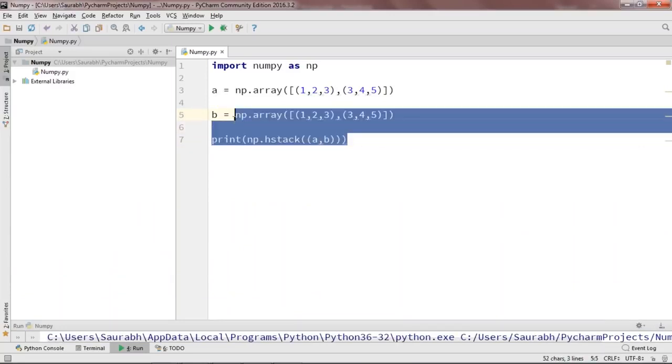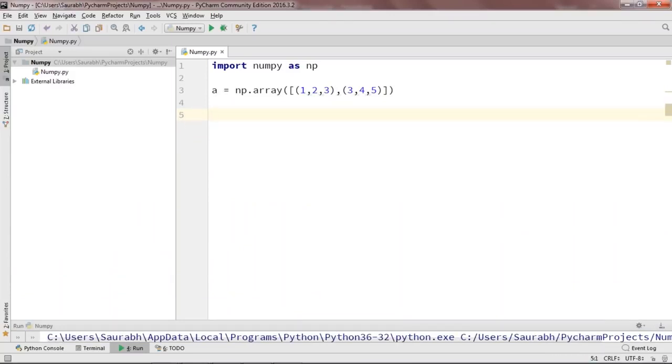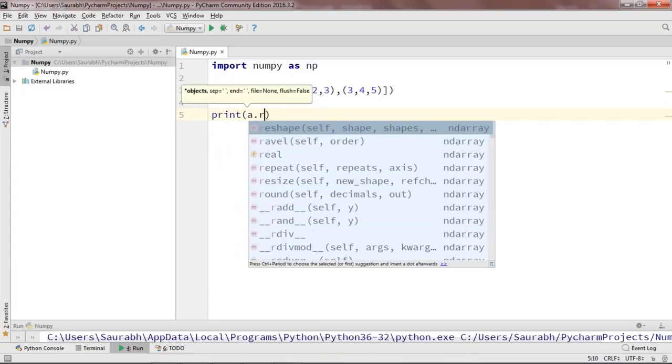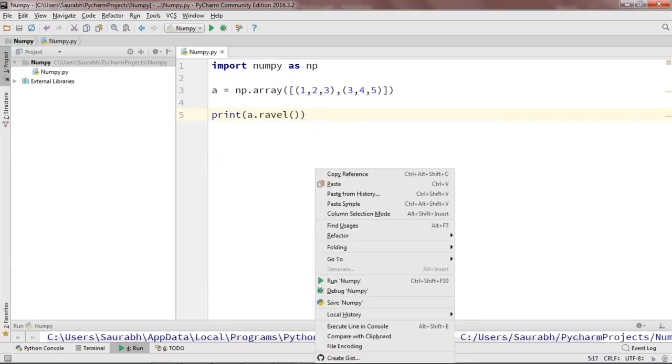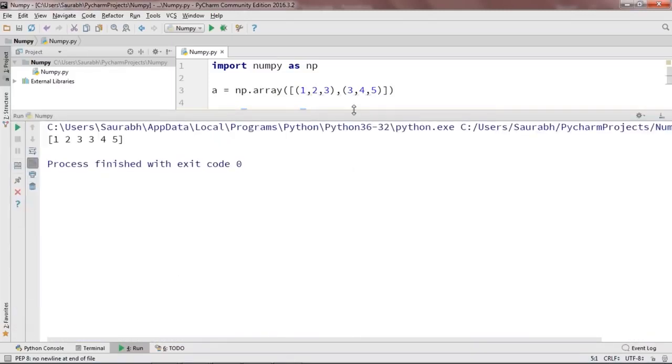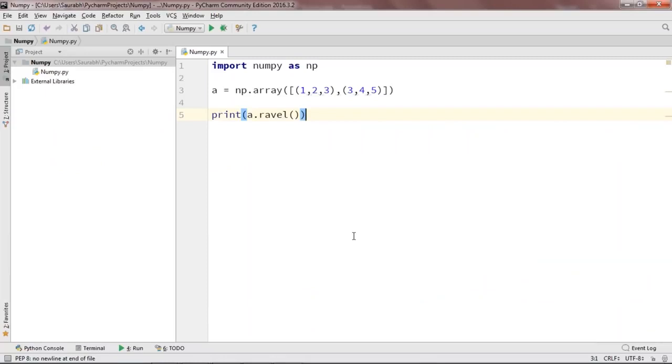Now there's one more thing that I want to show you. If I want to convert this particular NumPy array, that is A, to a single column, how can I do that? Just type in print a dot ravel. That's all you have to do. Go ahead and execute this. So you'll have 1, 2, 3, 3, 4, 5. Let me go back to my slides and see what are the other topics that we are going to cover.